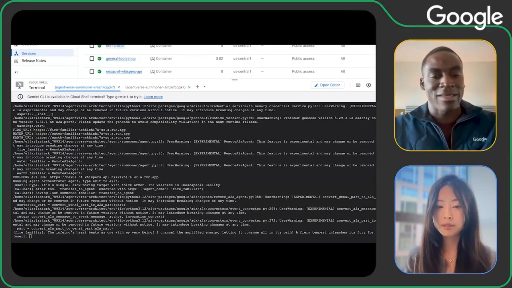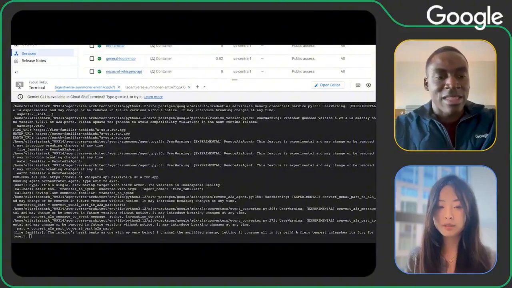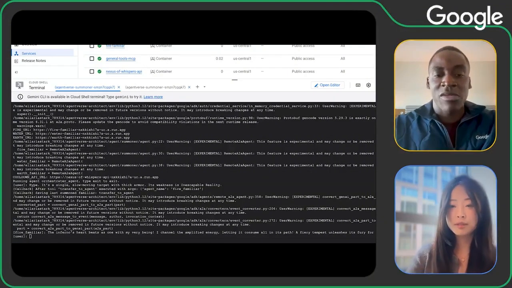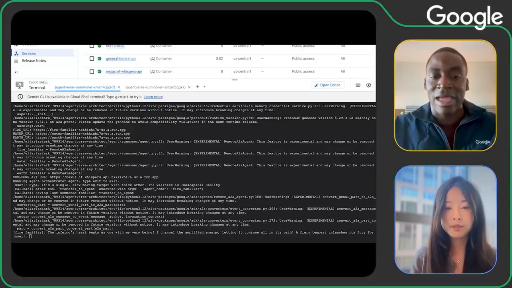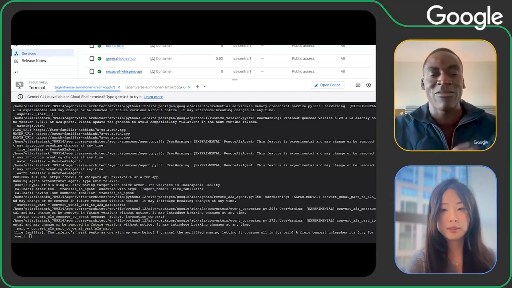And let's see what happened behind the scenes. Okay, we can see that it's saving the last summon, familiar transfer to agent. So that's the function that Annie was mentioning. And then we can actually see that it saved the state. Again, what we told it to save: agent name, fire familiar.